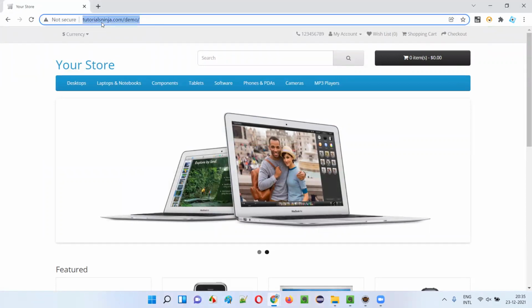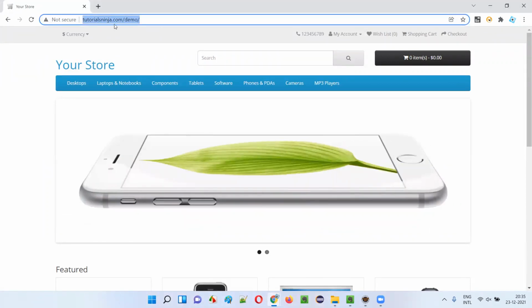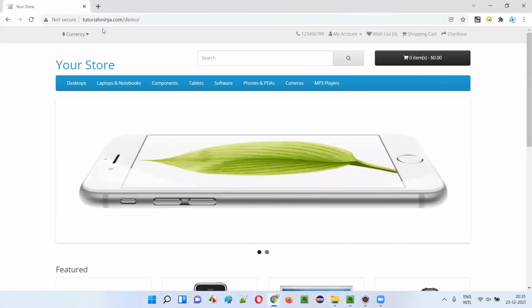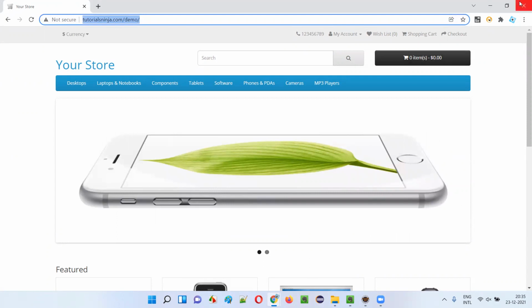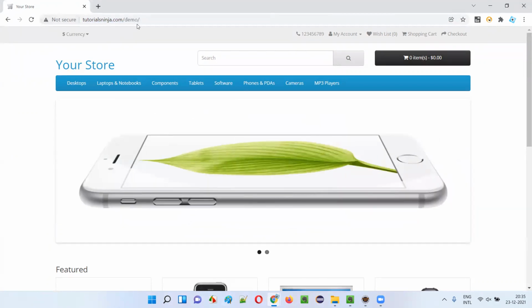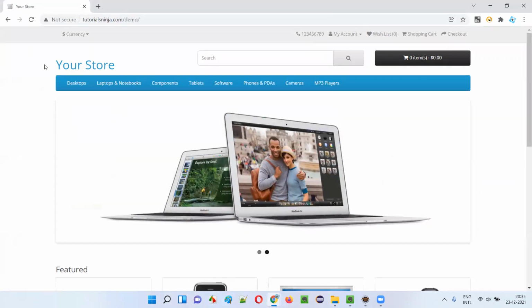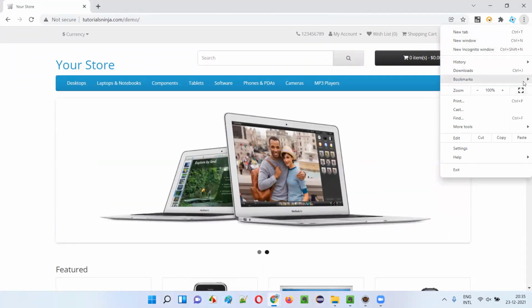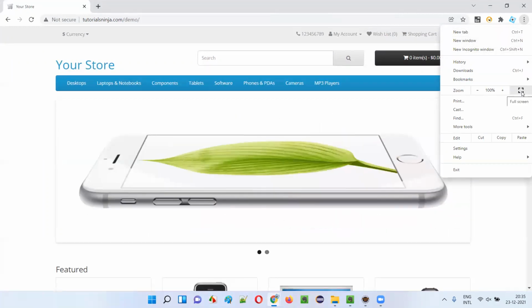Here in the maximized mode, you can see the URL of the application here in the browser window. You can see the application URL in the maximized mode. But what is the full screen mode? In this Chrome browser, if you want to view this particular application URL page in a full screen mode, you have to select these three dots and select this square option.